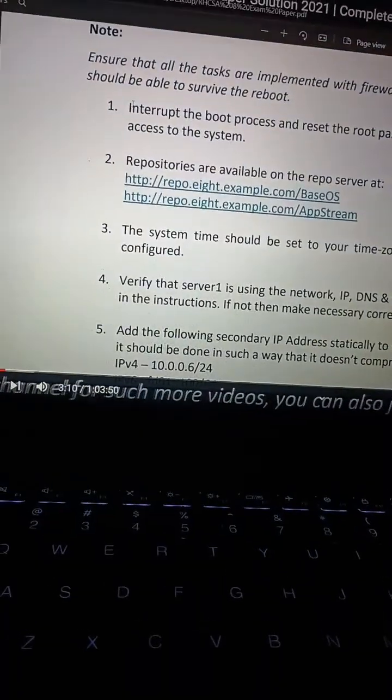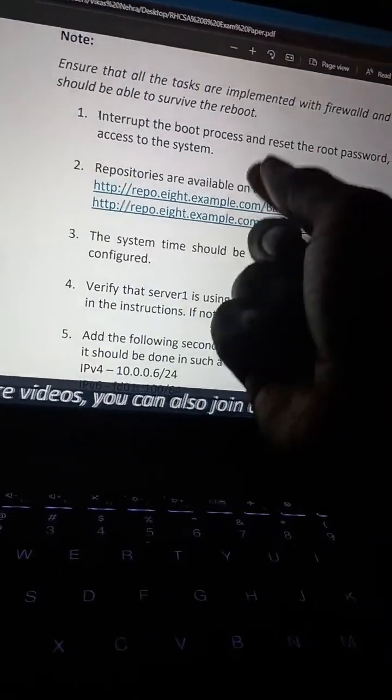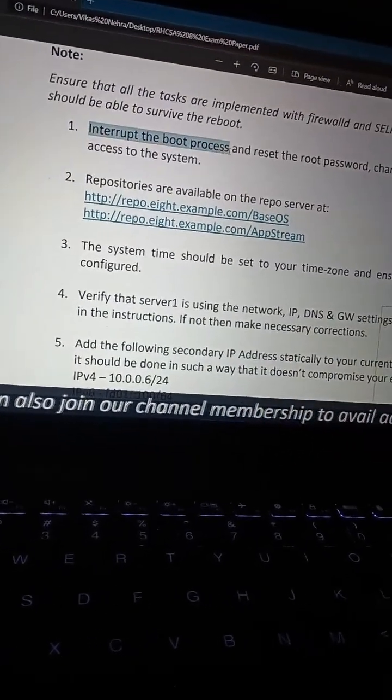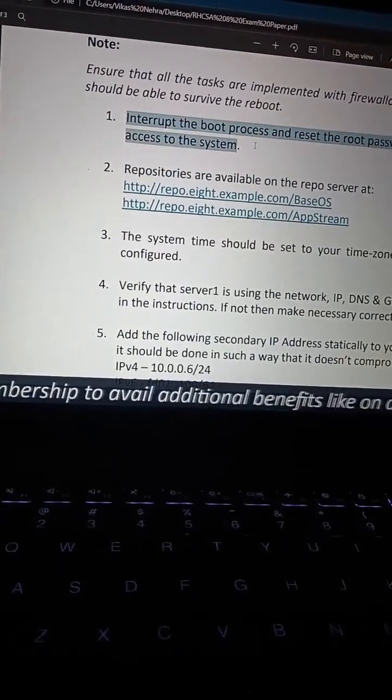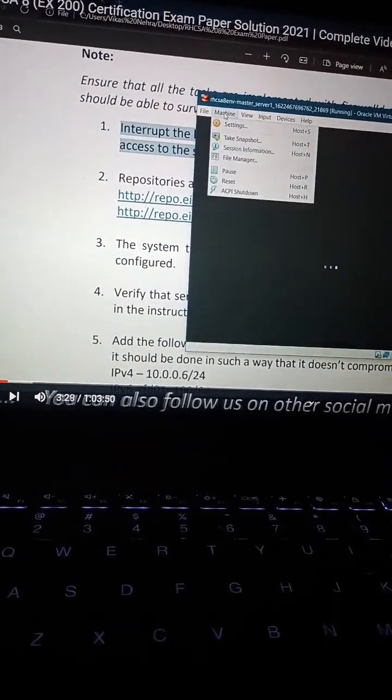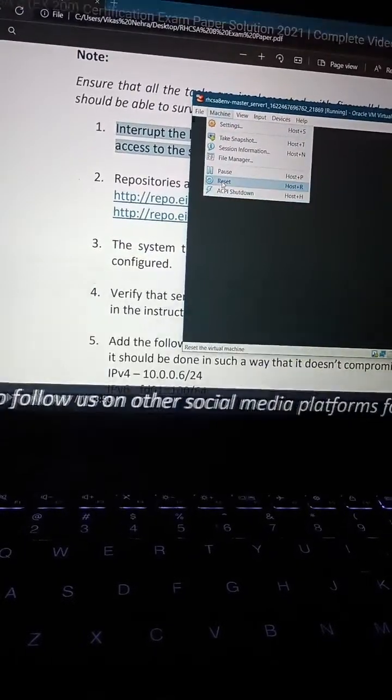Now Inshallah, we will go on the first question. The first question is to interrupt the boot process and reset the root password. Change the root password to Red Hat to gain access to the system. Boot the machine by clicking here on the reset button.